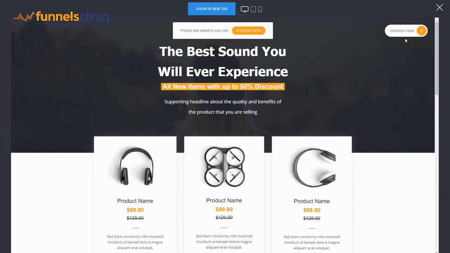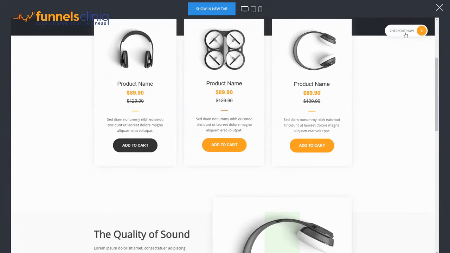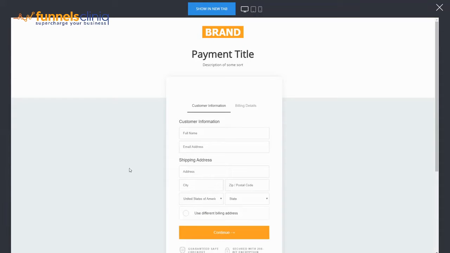And you also have the checkout now. This is always visible, so you can click on it and go to checkout to complete the whole process. And yeah, as you can see, it's very simple and easy.